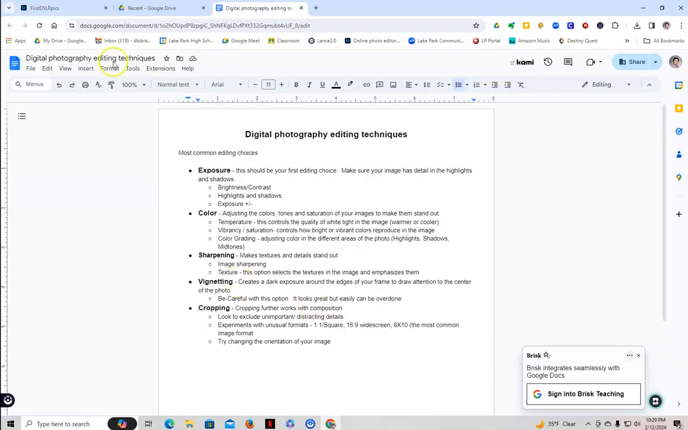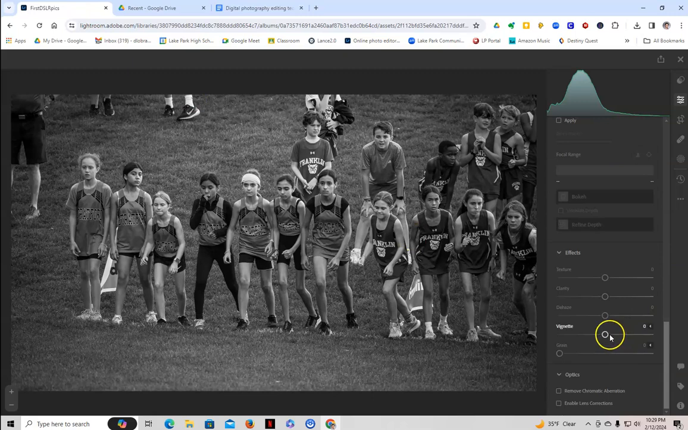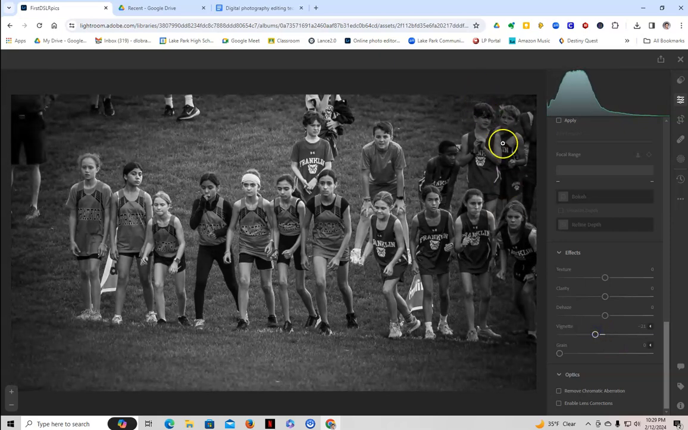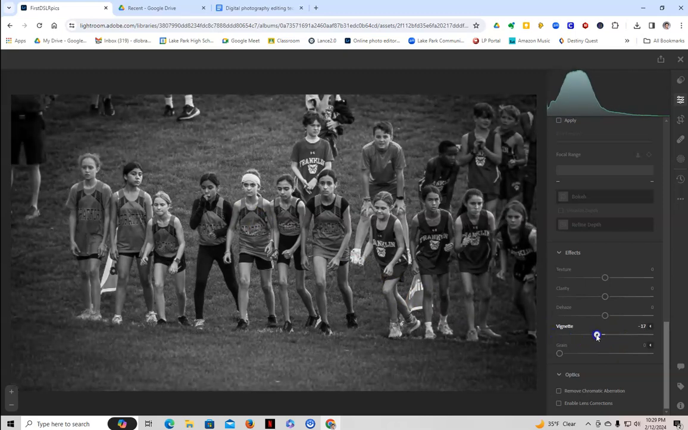The next one is vignetting. I'm very cautious on this, but what a vignetting does is it adds a little bit of darkness by pulling this down. It adds some darkness to the edges of the frame. That ends up drawing people's attention into the picture. I don't overly do it, but I like to keep that subtle.